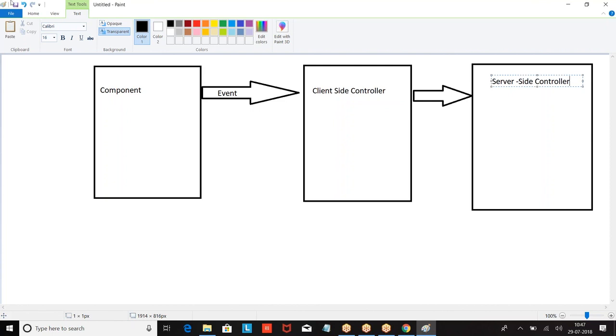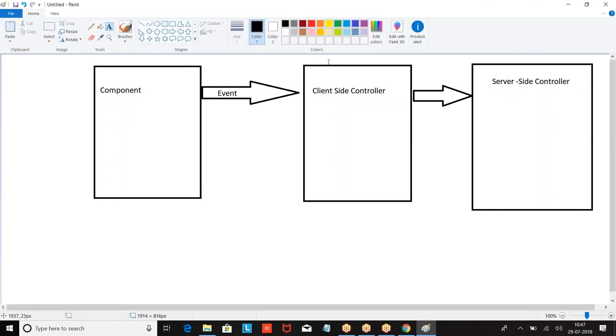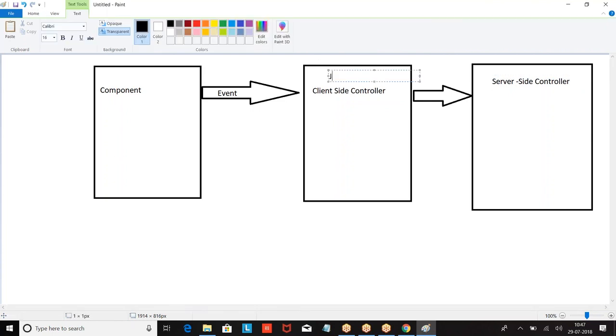Next, any call that is going from the client-side controller, which is JavaScript, to the server-side controller, which is an Apex class, has to run like an asynchronous operation. Every operation is an asynchronous operation.